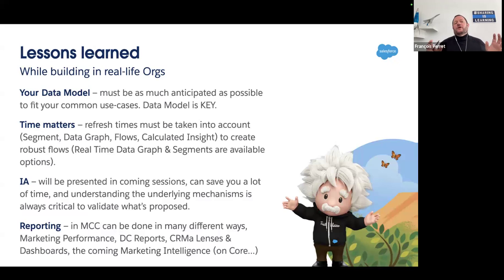And the reporting, here we created a very basic customer satisfaction CRMA dashboard. But of course, you have many types of reporting. You have the marketing performance dashboard, which you have at the campaign level or as a page inside the app. You have DC reports, you have CRMA lenses, which I showed, and their dashboards. And there is the coming marketing intelligence on Core, which will give you insights based on the data stored inside Data Cloud. And I believe this is pretty much it for our demo today.